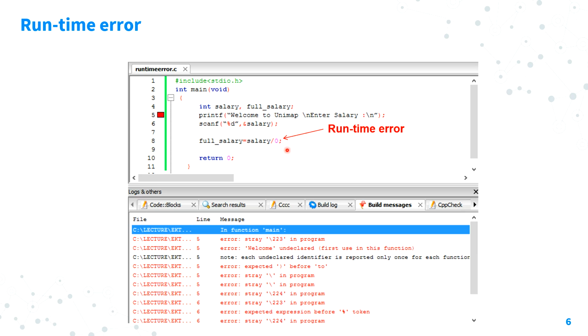So take a look at the arrow pointing to our math equation. The formula says full salary equals salary divided by 0. So what happens mathematically when you try to divide anything by 0? Okay, you will not get an answer for that because it's undefined. The compiler didn't catch this because division is a valid grammar rule in C.